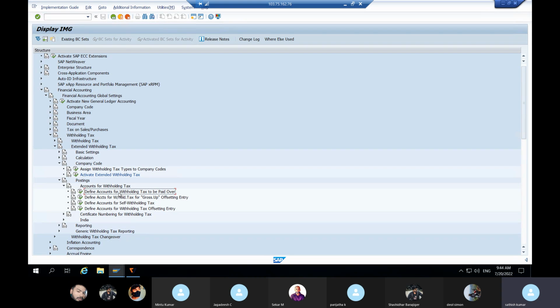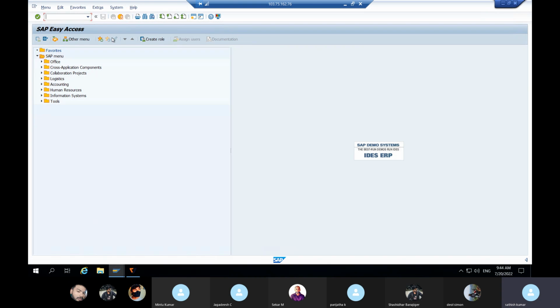And here you can see define accounts for withholding tax to be paid over, right? So here I have to assign the GL in this step. So which GL I have to assign here? TDS payable GL I have to assign in this configuration. As per you, does TDS payable come under assets or liabilities? Any idea? I have to assign this GL right now.